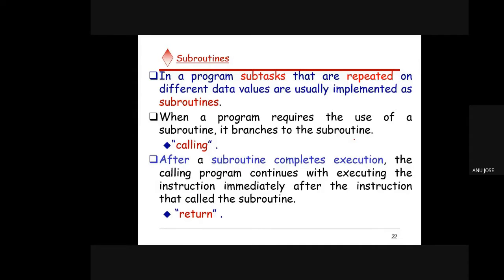So already we know what the use of a subroutine is. It does a particular task and we want to do it repeatedly. So, instead of writing the code multiple times, we write the code once. And whenever we need that particular operation, we just call that function or subroutine for getting the work done.